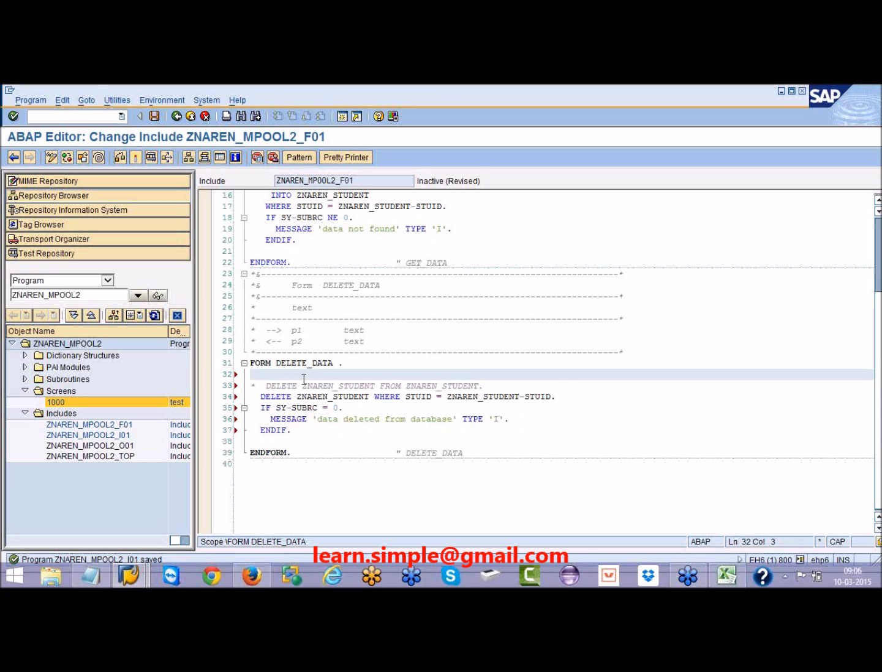I will give a warning, data will be deleted, kind of warning message, so that the user will think whether to delete or not. So I will say here message, data will be deleted from database. I'll give this message type warning W, if you see here. So this is how I have done my coding.